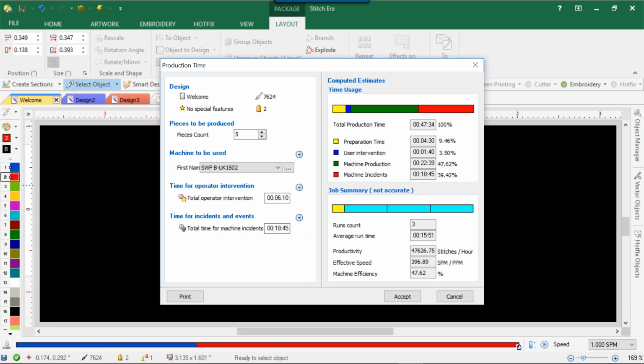So it's coming up with an 18 minutes and 45-second time period. So total production time on a 2-head machine would be 47 minutes and 34 seconds to be 100% done. Preparation time breaks down to 4 minutes and 30 seconds. Intervention, that's that number right here, how to get that hoop off and put it back on there. Total time is 1 minute and 40 seconds. And this is actually 6.10 seconds. And then machine production is actually 22 minutes per run. We got 2.1 runs, and 18 minutes overall for machine incidents. Okay.